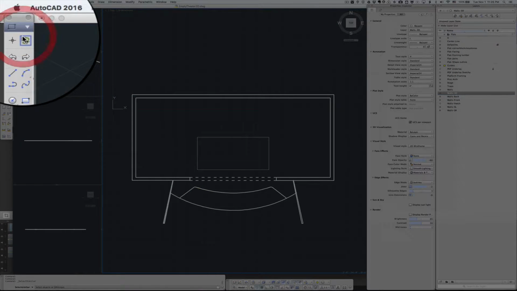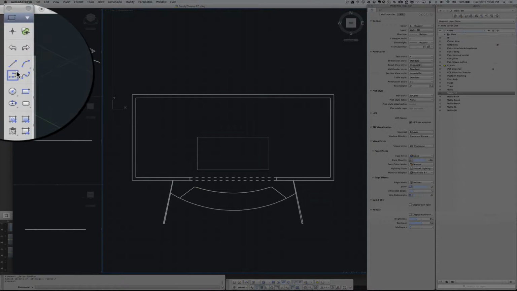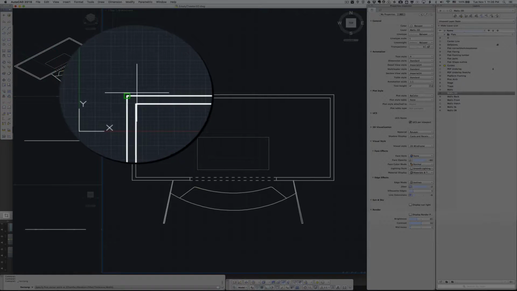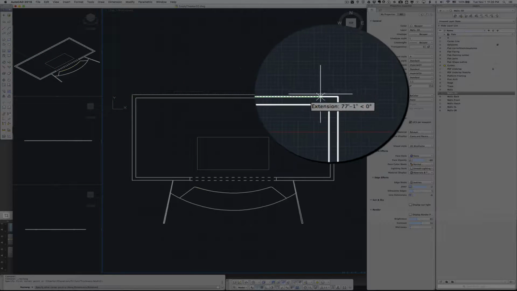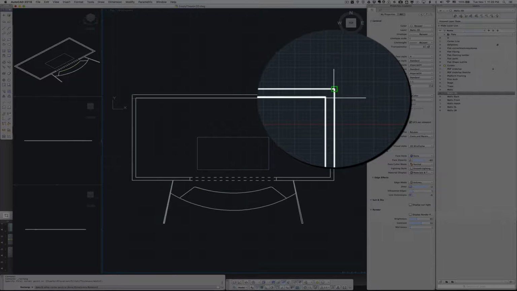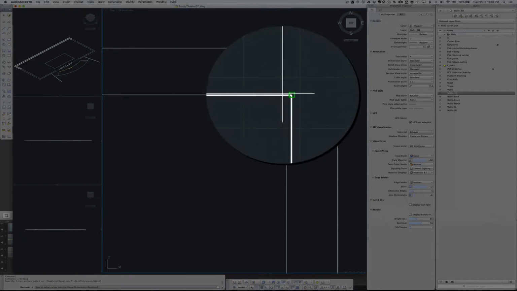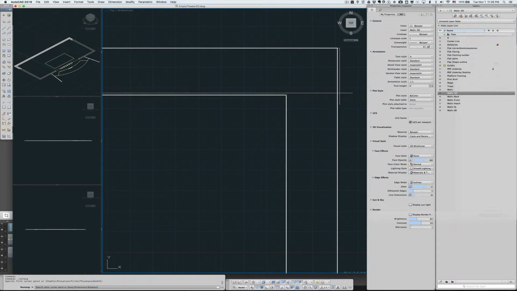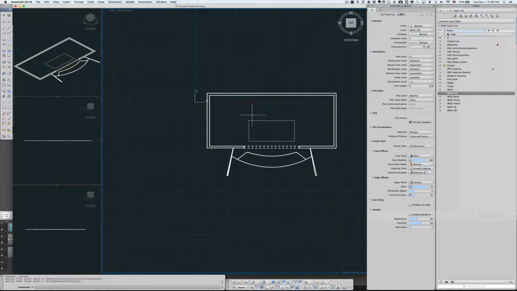Change to 2D. A rectangle here. Straight rectangle straight across. Grab this corner here and then go straight across there so it snaps. There we go. Do that again.